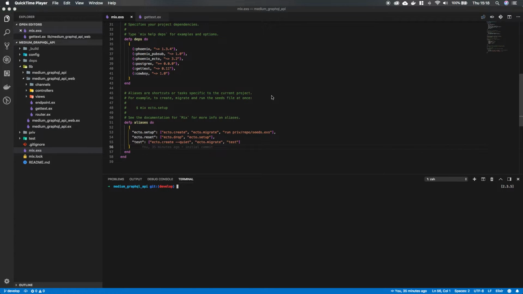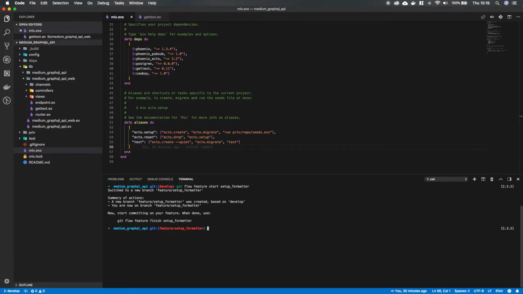So let's get started with our first little feature, and we're going to set up the code formatting so we have consistent code throughout our project. So with Gitflow, let's start a new branch. The way you do that with Gitflow is by typing in git flow feature start, and we're going to call it setup formatter. There we go. So we got a new branch.